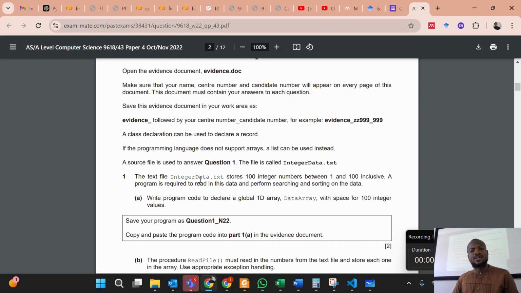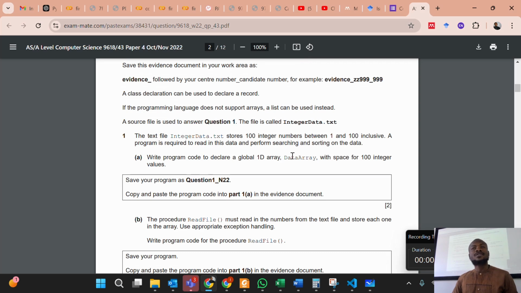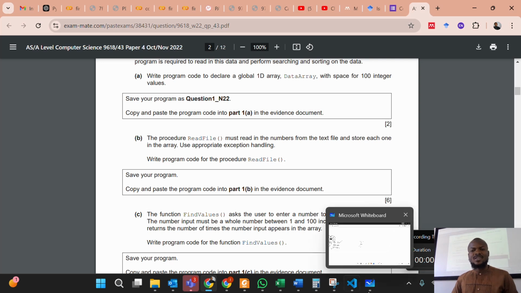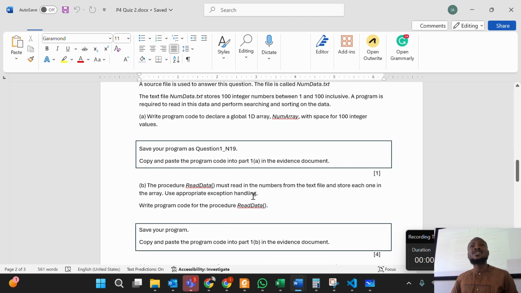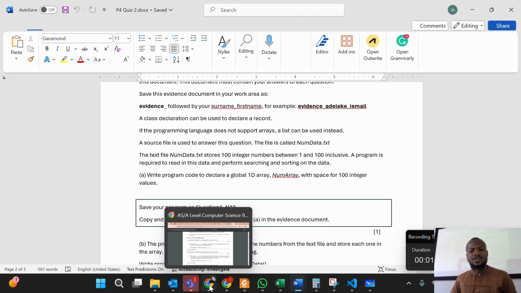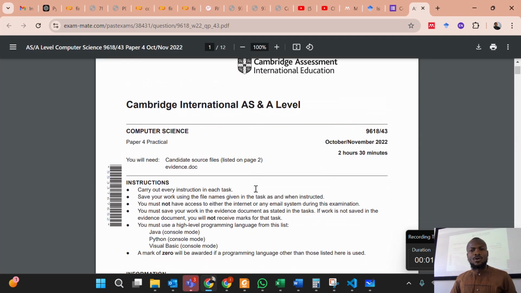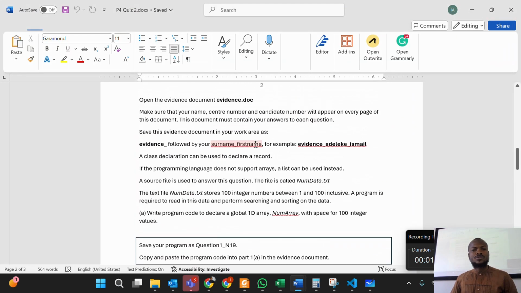So instead of integer data, I just turned it to num data. That was all. It's the same question. Data array, I changed it to num array. Read file. Then I changed it to what? I think I changed it to read data. So it's still the same thing. It's the same question. So this is more or less solving a past question on question 1 of 2022 October, November. Okay. So that's exactly what we're going to do now.